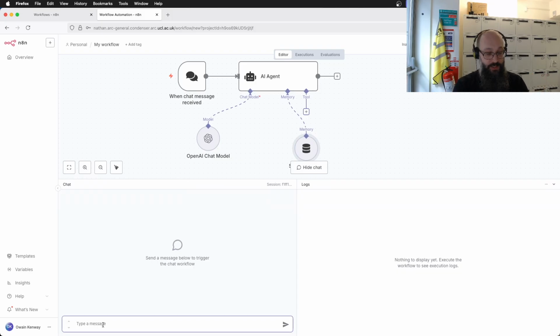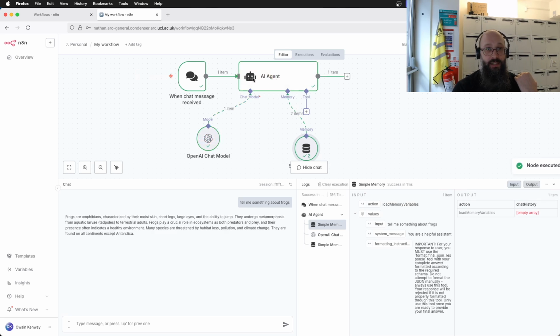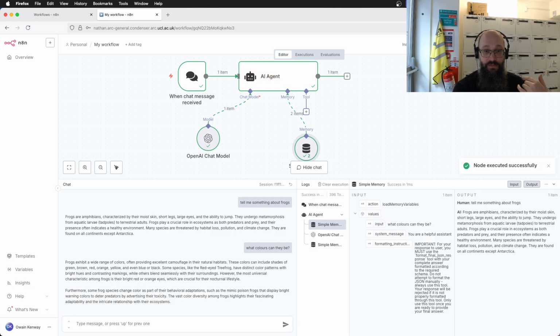So we can ask it questions like, tell me something about frogs. And what's happening is in the background, this is connecting to that endpoint, running that model that we have running in Docker, and returning the results, right? And because it's got a memory, we can say things like, what colors can they be? And it has the context from the previous messages, right? So that's very simple and easy to build.